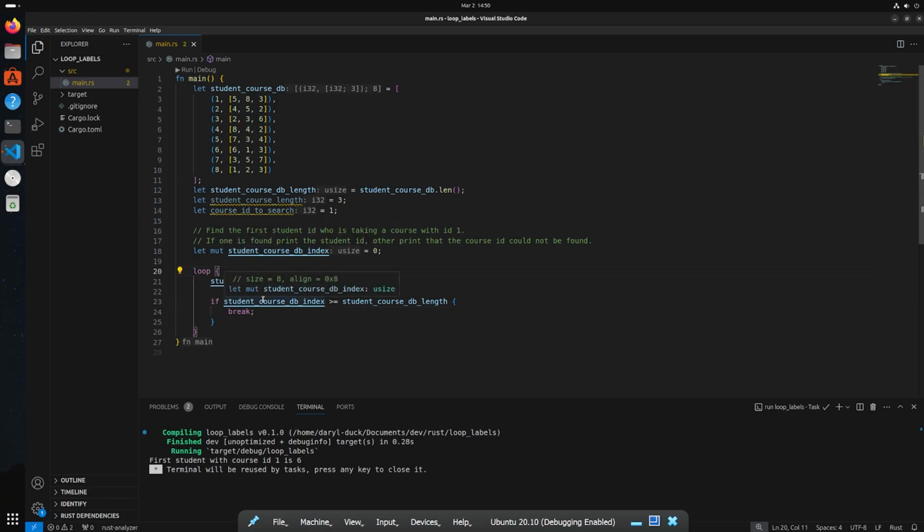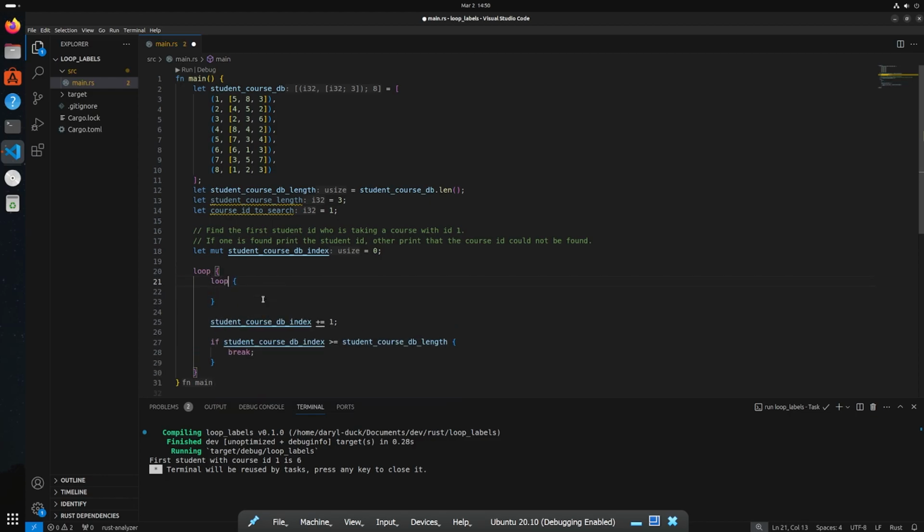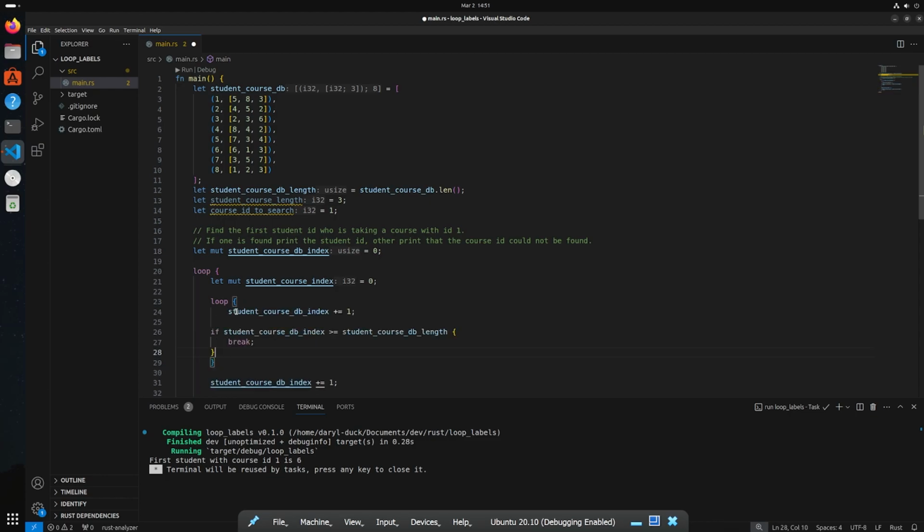But we're going to want an inner loop to process those courses. So now we can add another loop just here quickly. But just before that, we need to define what that inner loop index is going to be. So we can say something like let mut student course index, set that to 0. And then the same deal, we're going to come over here and pretty much copy what we've got here, but in this loop, and then just update the indexes accordingly. And instead of it being the DB length, we're going to go with the student course length, right?